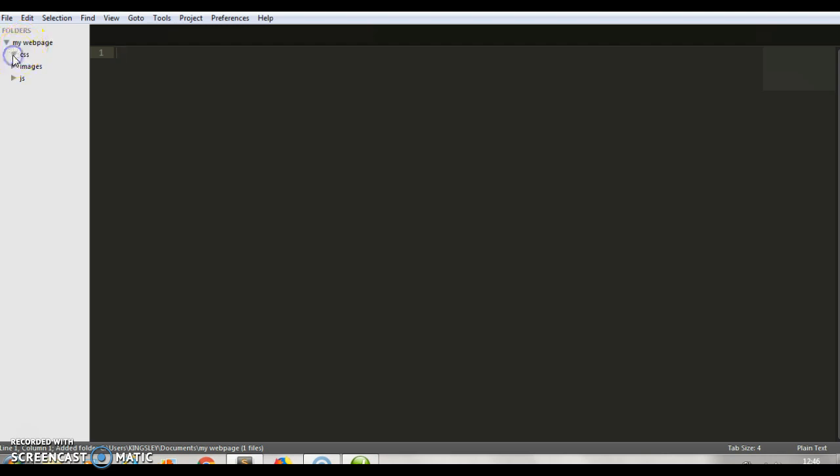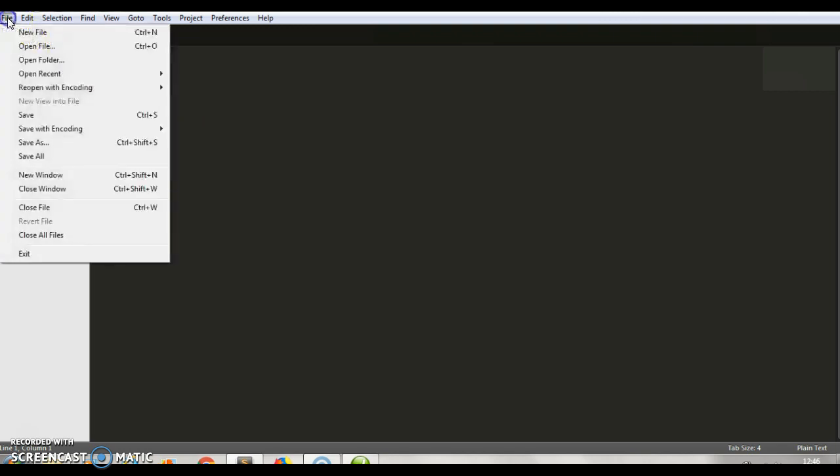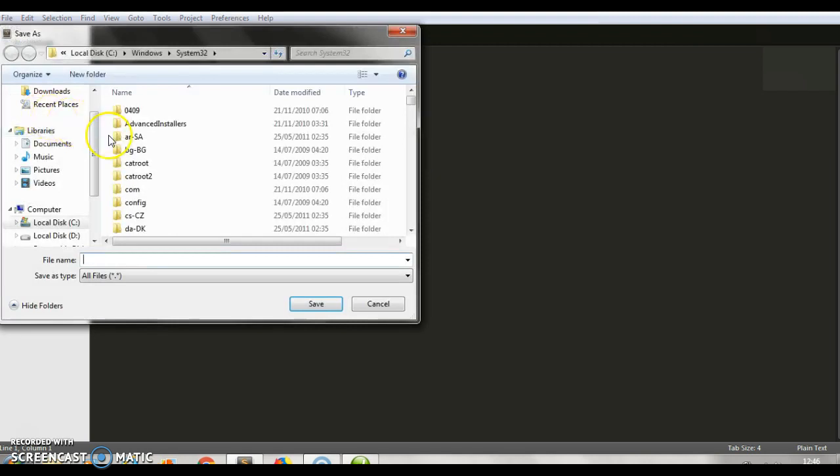My CSS, there is nothing in it. My images, I have only one image. My JavaScript, nothing in it there. So I will save my page, because this is a new page now. I will go here, save. Make sure you are saving it inside that folder you created.